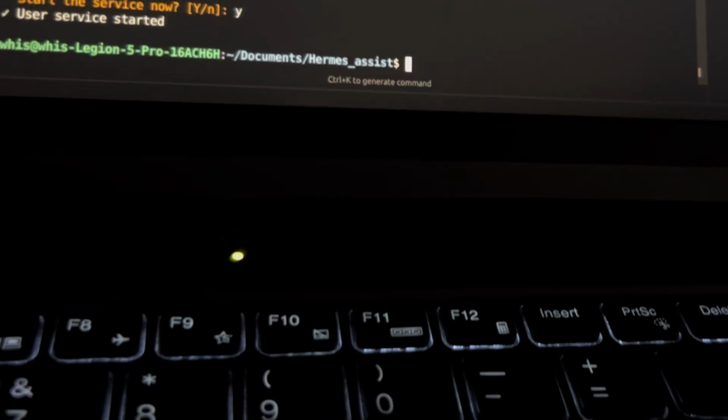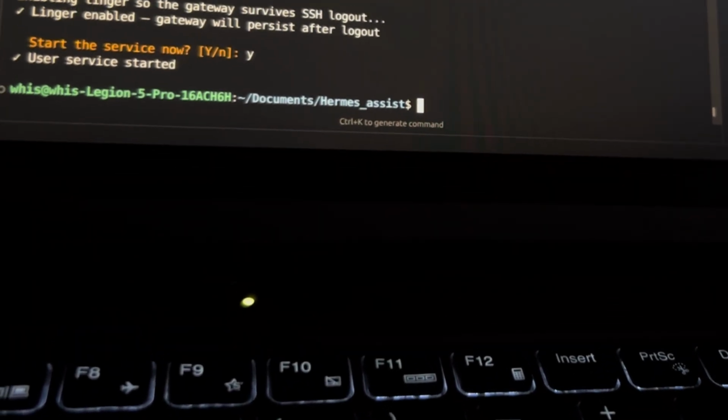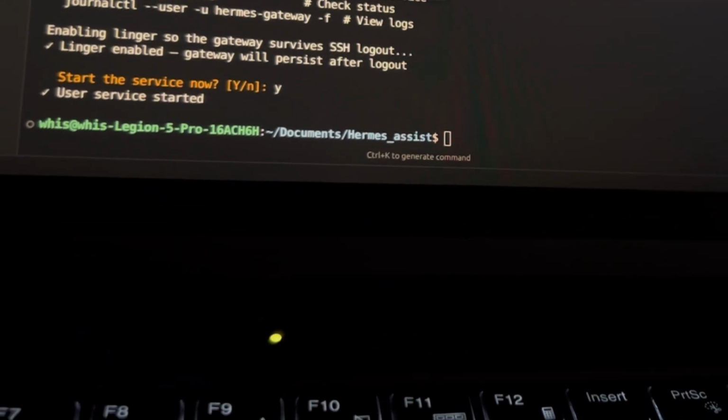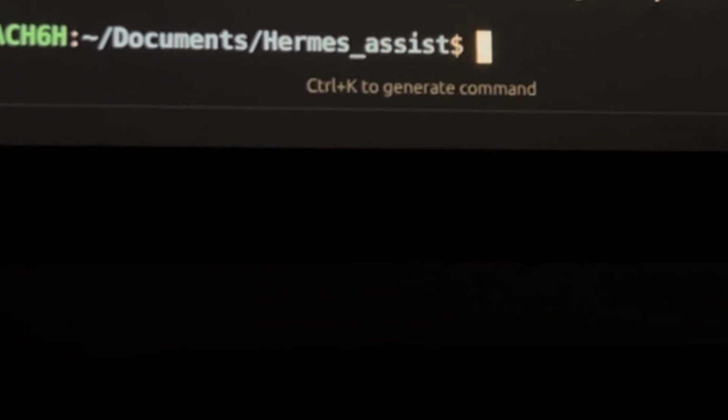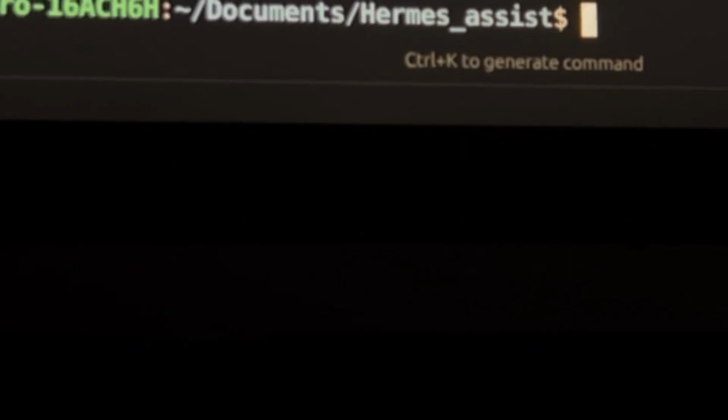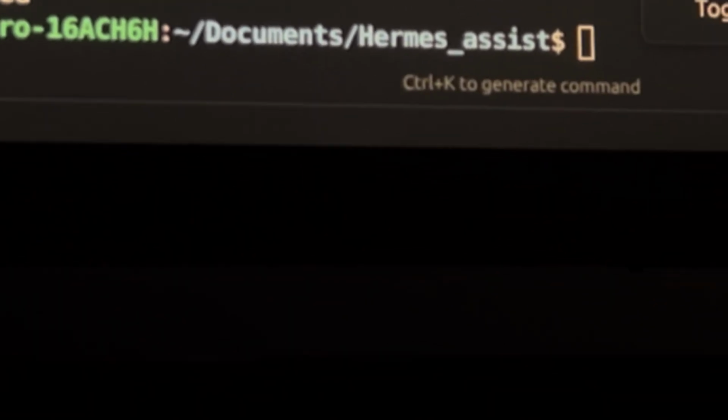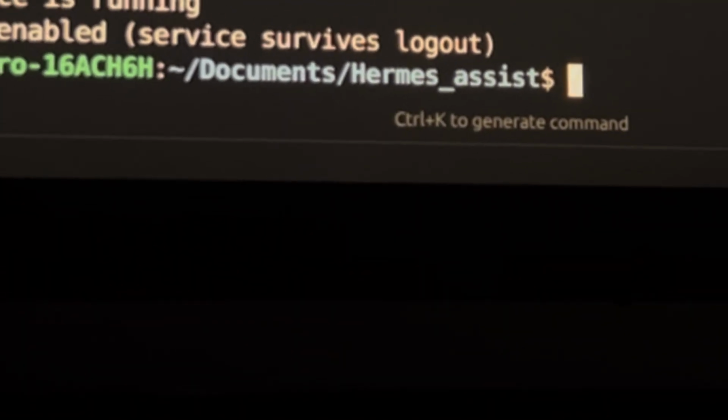Again, there was one more permission issue, and yes. In order to do that, next you need to paste the command hermes gateway start, which I'm going to paste here. So the user service started. Now what I have to do is copy this one, which is hermes gateway status. And let's do that. Yes.